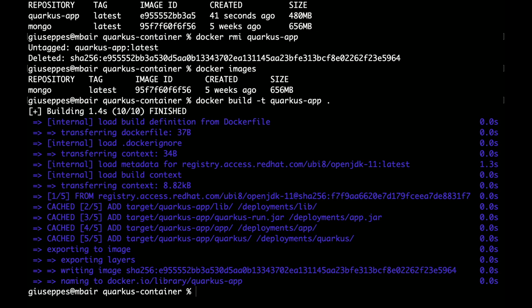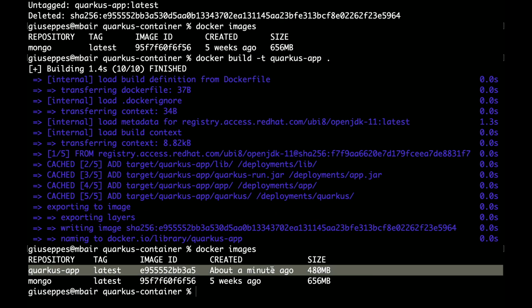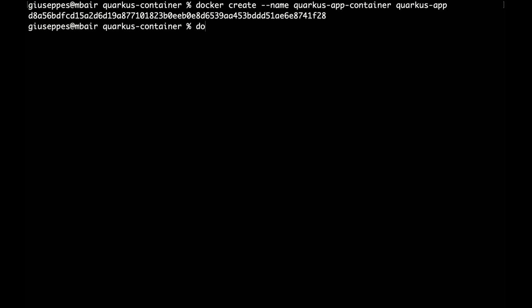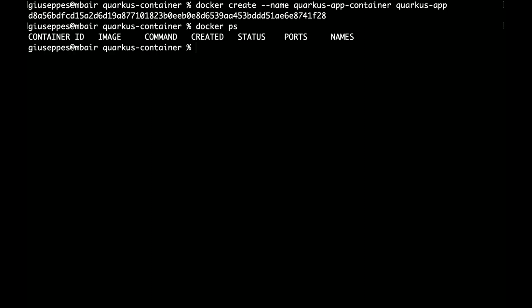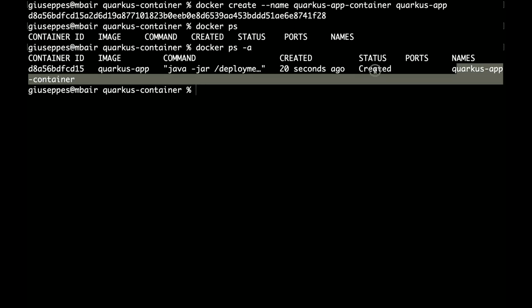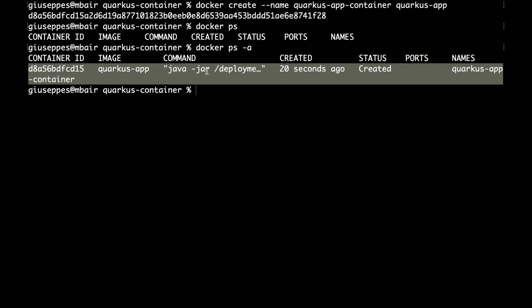And after, you can use the docker create command to create a container based on this image. To see the created container, use the command docker ps. The list is empty because the container has been created but not yet running.